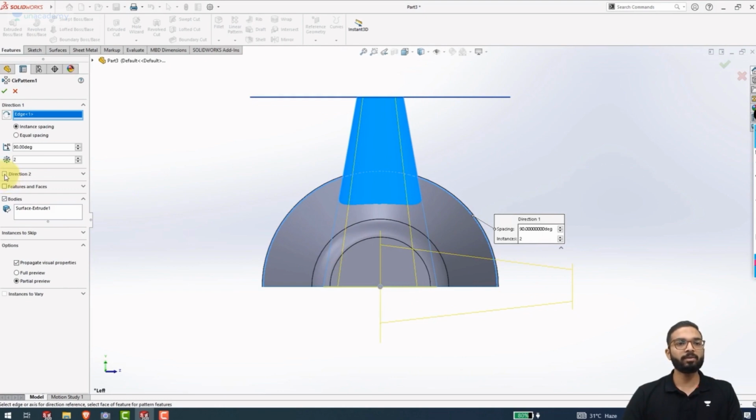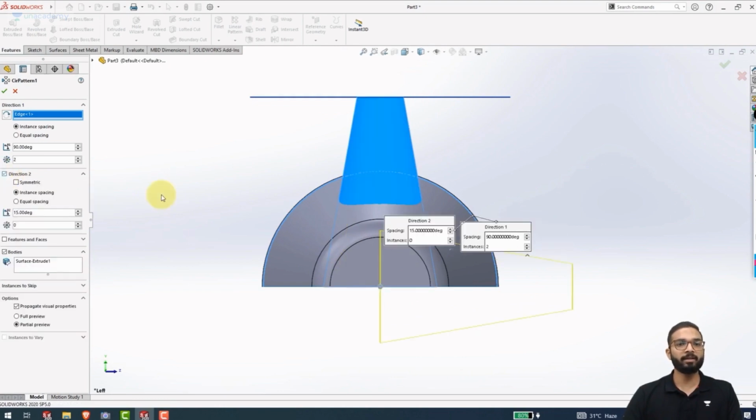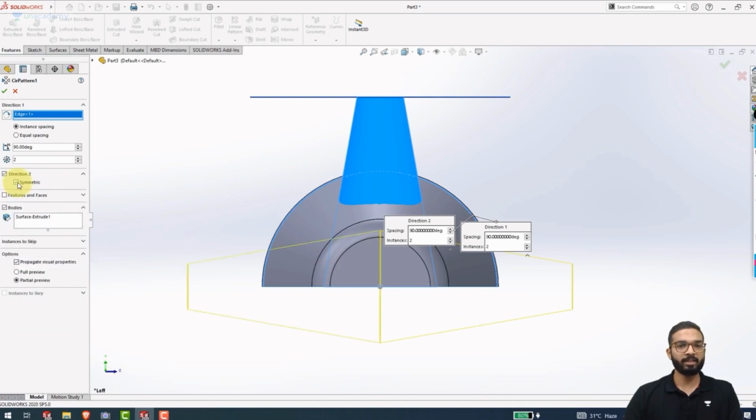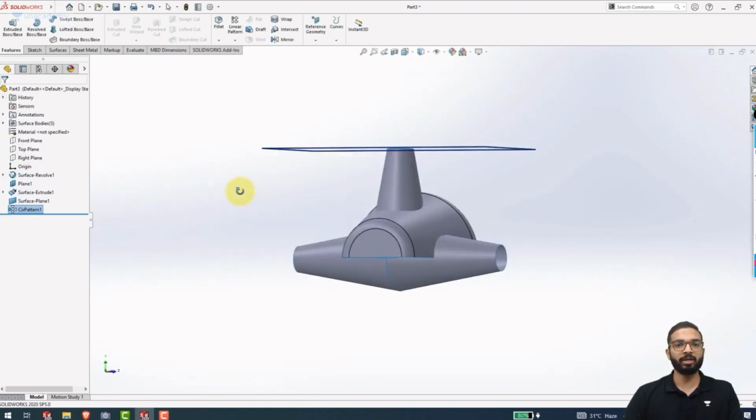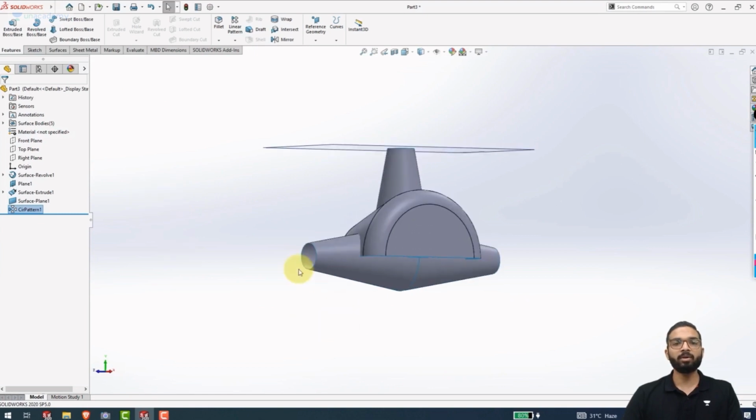Next, what I will do is that generate another pattern in the same direction, and then I will say symmetric. You can see that 2 symmetric patterns have been created on opposite ends. I will click on OK and then generate this. But I want only the half portion here. I should have also added this top face in this pattern.